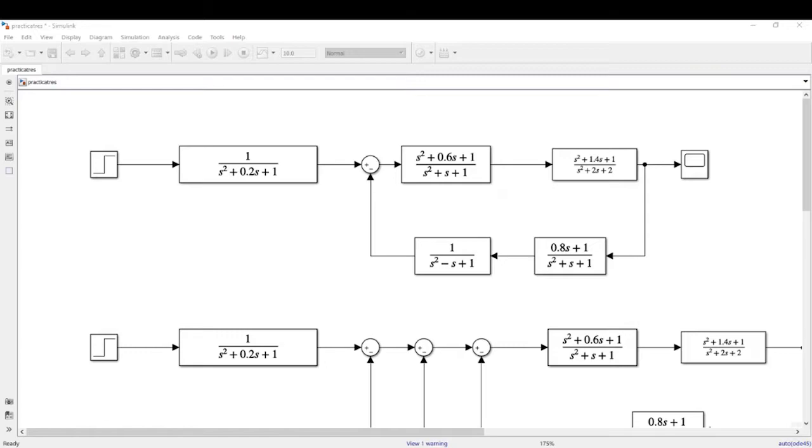In each of the block diagrams below, we attach a step function, a transfer function, and a scope to see the response in time. The first is a block diagram that begins with a function and follows a loop to close the control system, ending with the output to the scope.